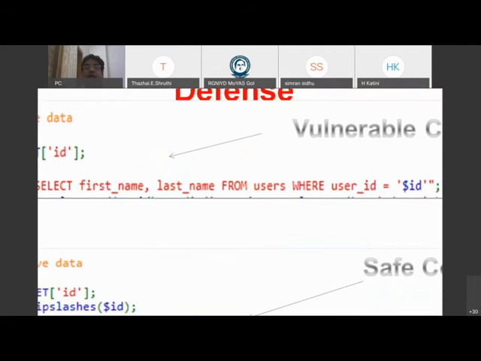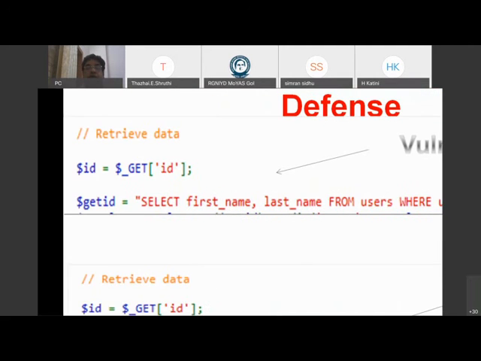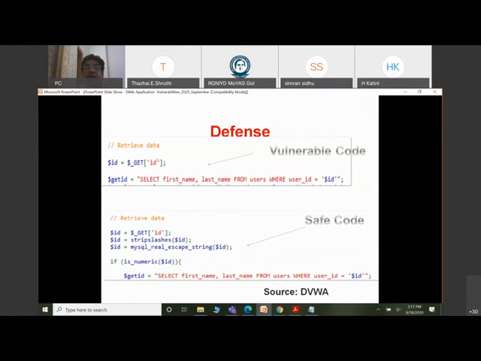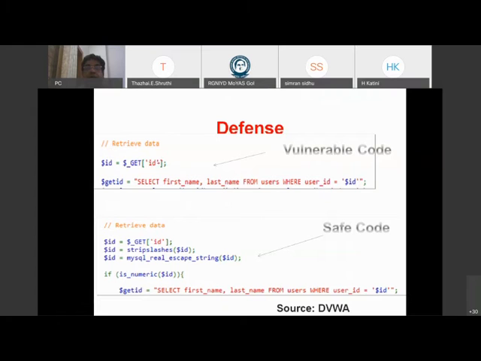So in the vulnerable code, what happened? We are using the HTTP GET method. This ID is supplied directly here, and without sanitizing or without checking, it is transmitted to this user ID.